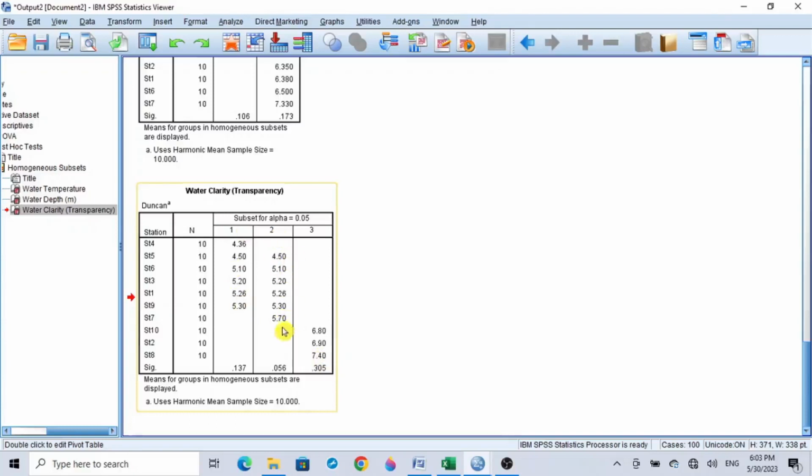As much as station 4 in subset 1 is significantly different from station 7 in subset 2, they are not significantly different from station 5, station 6, station 3, station 1, and station 9 respectively because of the repeated mean values. Occurrence like this makes the use of compact letter display important in expressing the Duncan multiple range tests.